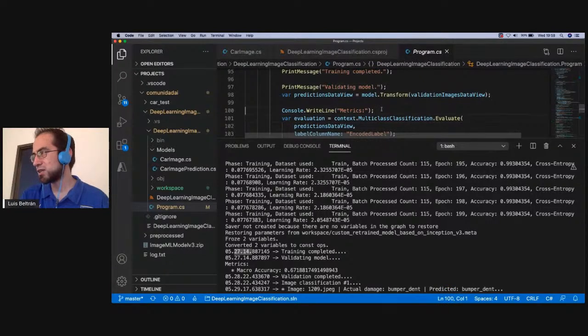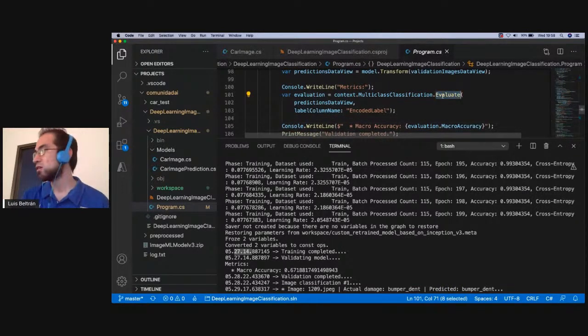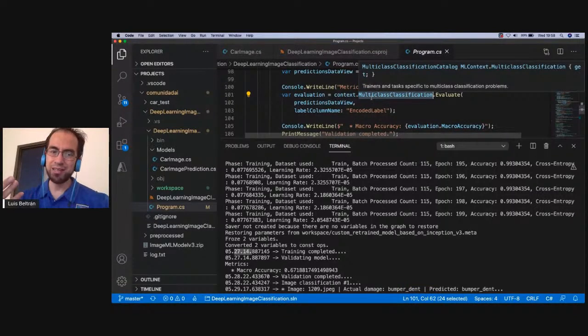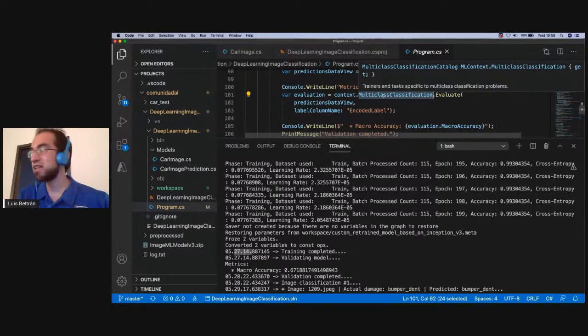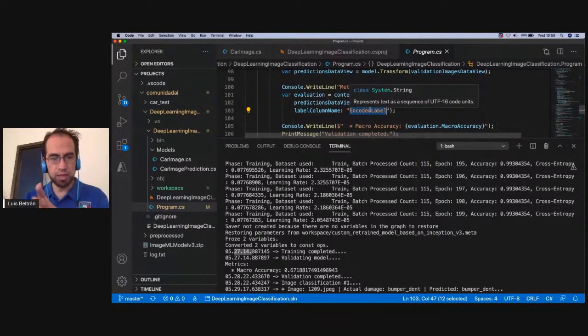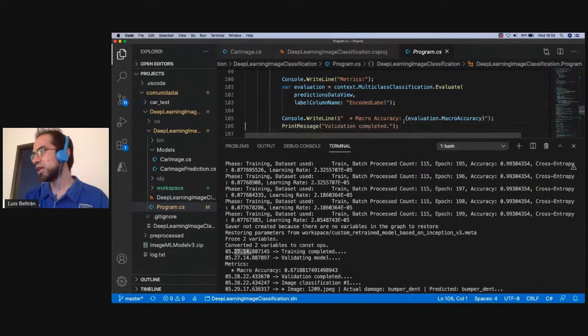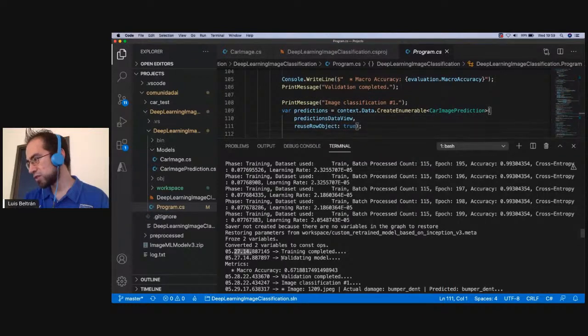But of course, this is internally evaluated and done by the evaluate method. In this case, since we have many categories, this is a multi-class classification problem or task. So here you have context, multi-class classification, evaluate, and now we are using the second data view, the prediction data view. And of course, we specify the column that we will use for the predictions, the encoded label. Then we will print some accuracy, how it is evolving. And you see the results here, validating model. The accuracy is 67%. We might need to increase that.